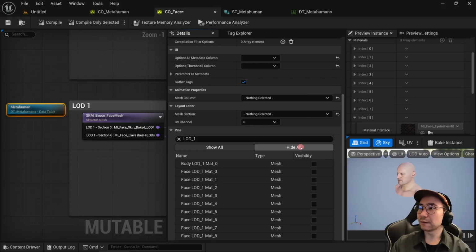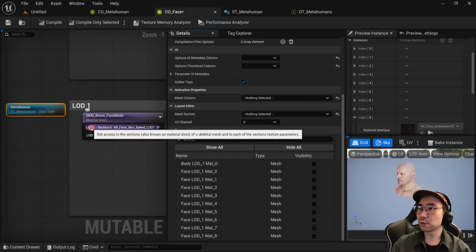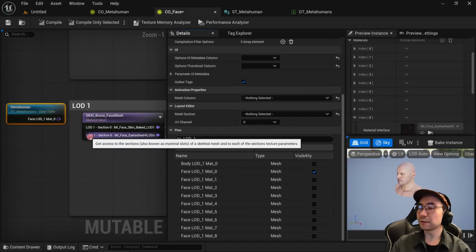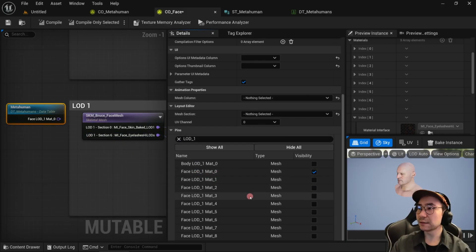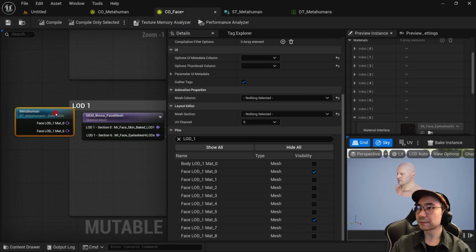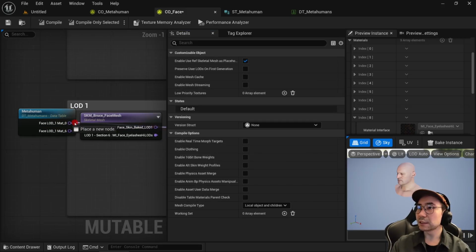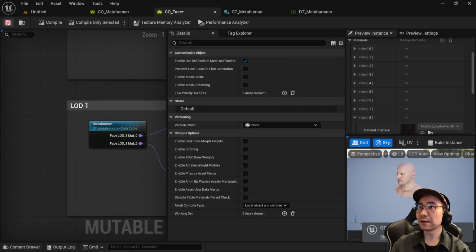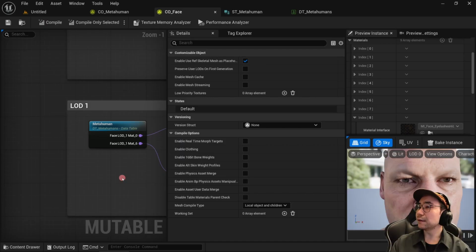So we just hide everything. We search for LOD1 section 0. It will be face LOD1 material 0. And we have LOD1 section 6. It will be LOD1 material 6. Let's swap those. We can delete the skeletal mesh node, compile, save, and our customizable object works the same way as it did before.